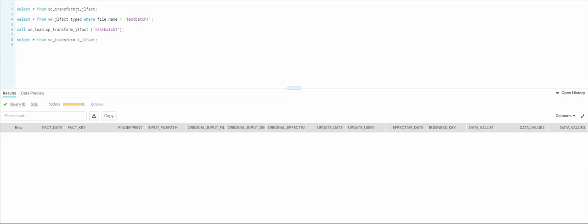Let's run through a simple example of fact table transform processing. We're going to start with an empty transform table. And let's put a batch of input into it. Let's look at the type view to see what it looks like.